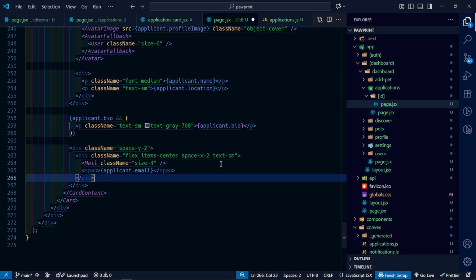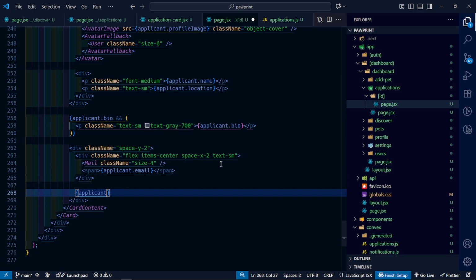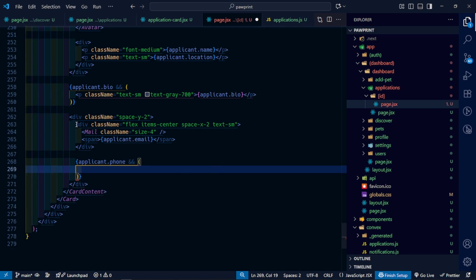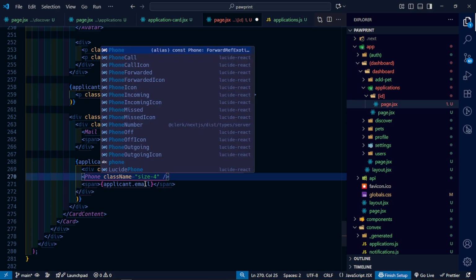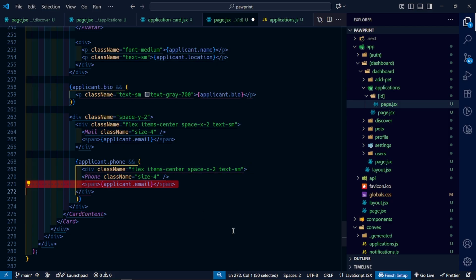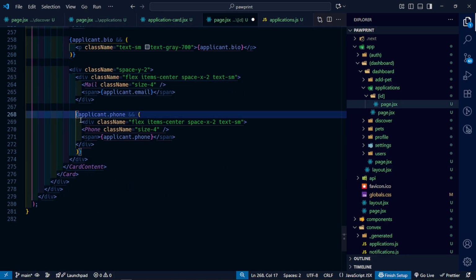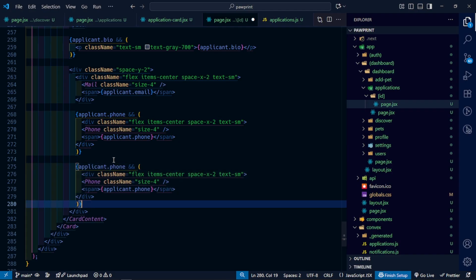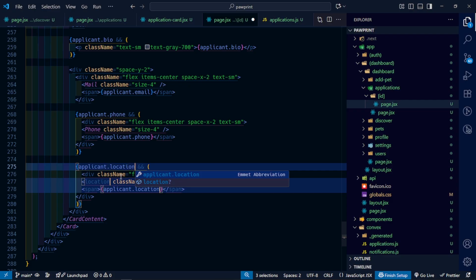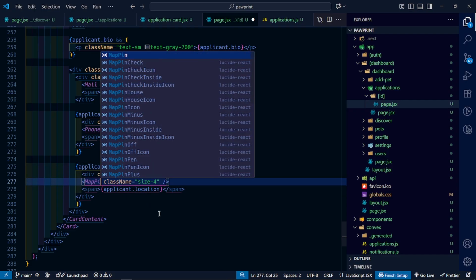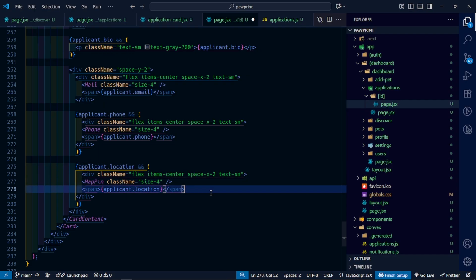and then below this div we want to check if the applicant.phone is true. So if they added their phone number, then we are simply going to copy this, paste it here, change this into Phone, and then this applicant.phone, like so. And then once again, let's copy this. Actually, it's going to be faster. Paste it here, highlight this, Control D, Control D, change this into location. But now the icon here is called MapPin, and then the rest of it remains the same.